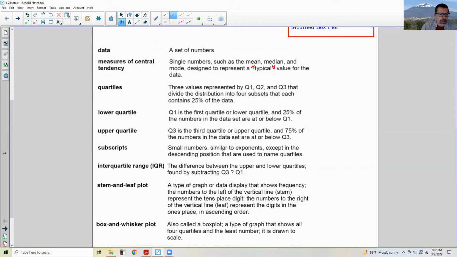Subscripts are small numbers, similar to exponents, except in the descending position, that are used to name quartiles. These are all just caps, so it really should be Q sub 1 is what they mean. I always just say that sub part: Q sub 1, Q sub 2, Q sub 3. Interquartile range is the difference between the upper and lower quartiles, found by subtracting Q3 and Q1. So in other words, Q3 minus Q1 equals the IQR, interquartile range.